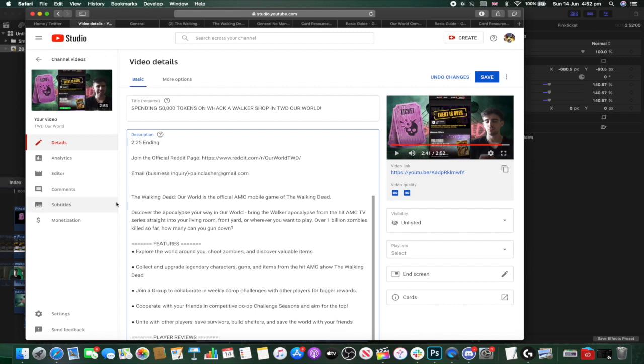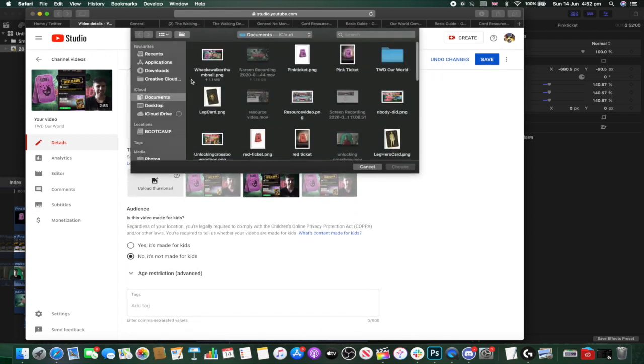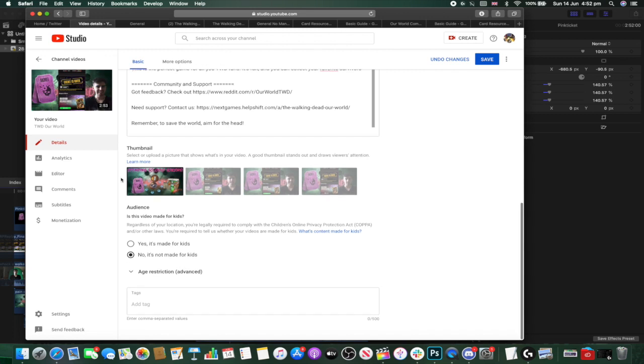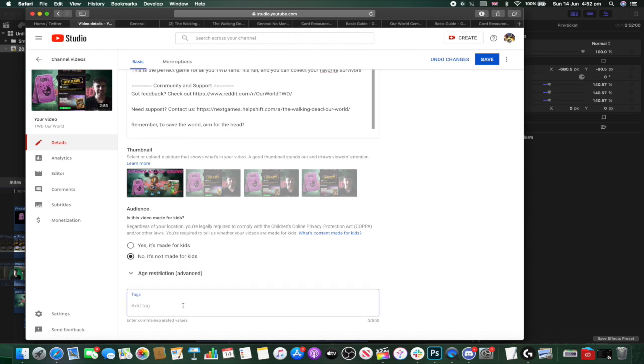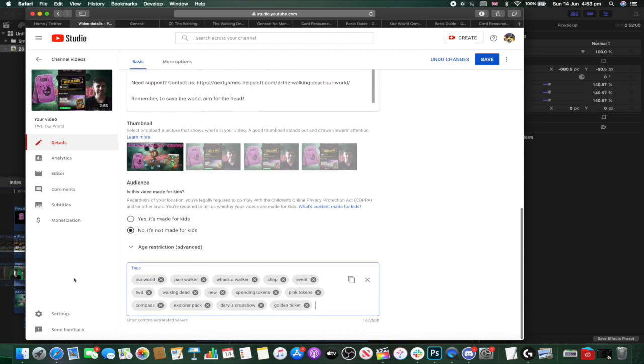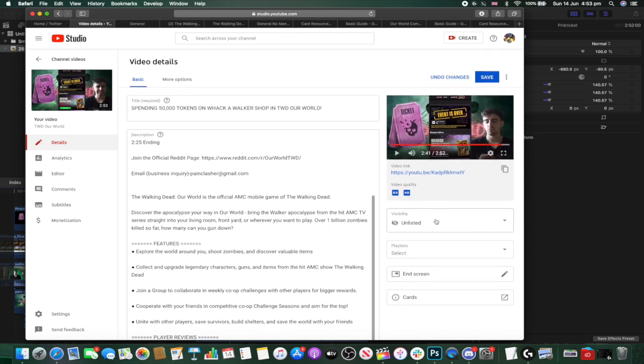Okay, and next up we have the thumbnail which we just made. So we're gonna put it here. So this is the kids section here, obviously. Then we have the tags. Random tags, honestly, Darrow's crossbow, golden tickets, you know, all these, like maybe I'll add later some more, but those are like the ones that I find.